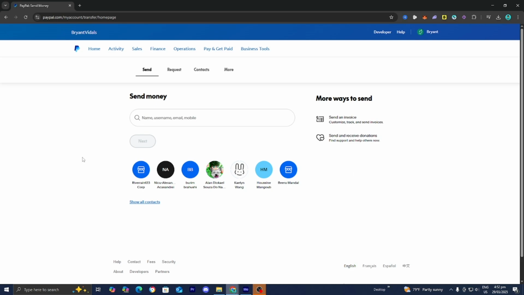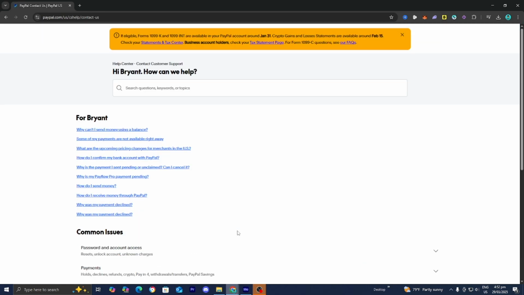So make sure you are logged into your PayPal account. And also, you need to make sure that you have no pending transactions, holds, or limitations. You want to make sure that your account is clean and that it is ready for action. But anyways, guys, all you want to do is go down here and press over here where it says contact, just like so. And then it is going to bring you to the official PayPal customer support website.